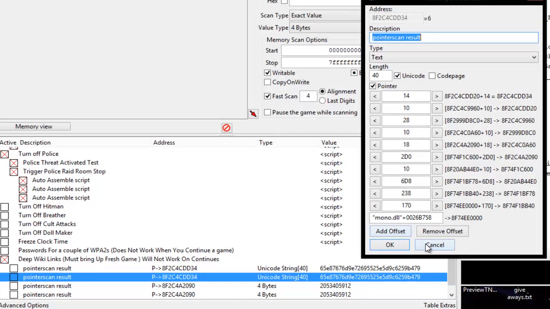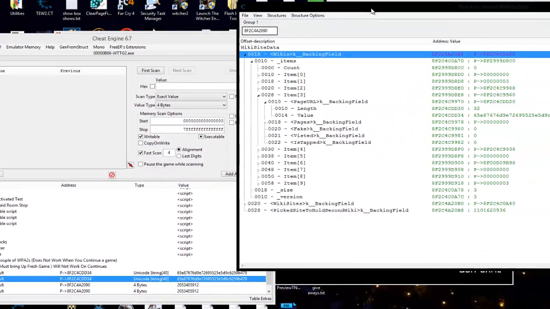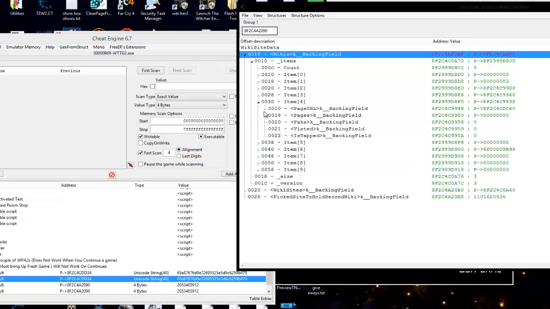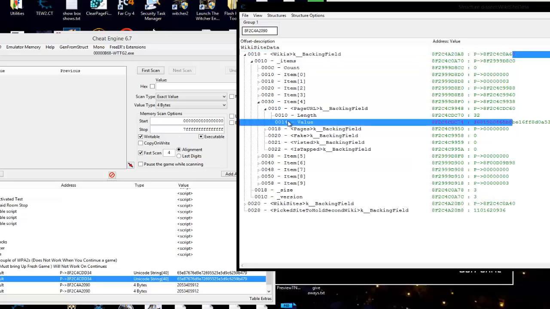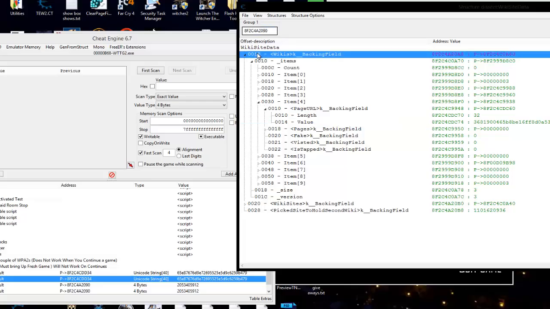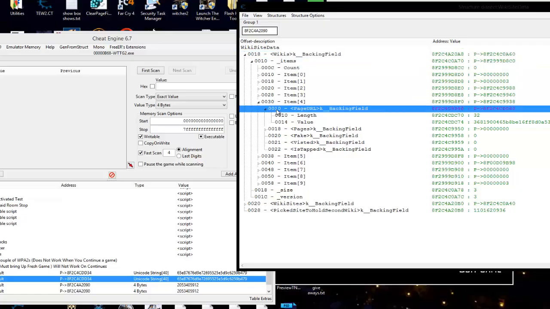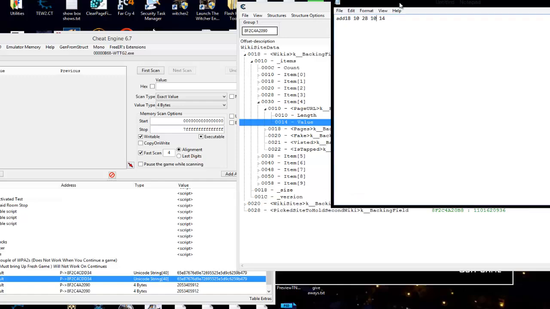Same offsets. But I want it to point to my Wiki 3, not Wiki 2. And you remember which one that one was. That was just in 30, and 10, and 14. So going through the channels, it's going through 18, 10, 30, 10, 14. 18, 10. We just changed that one to 30, 10, and 14.